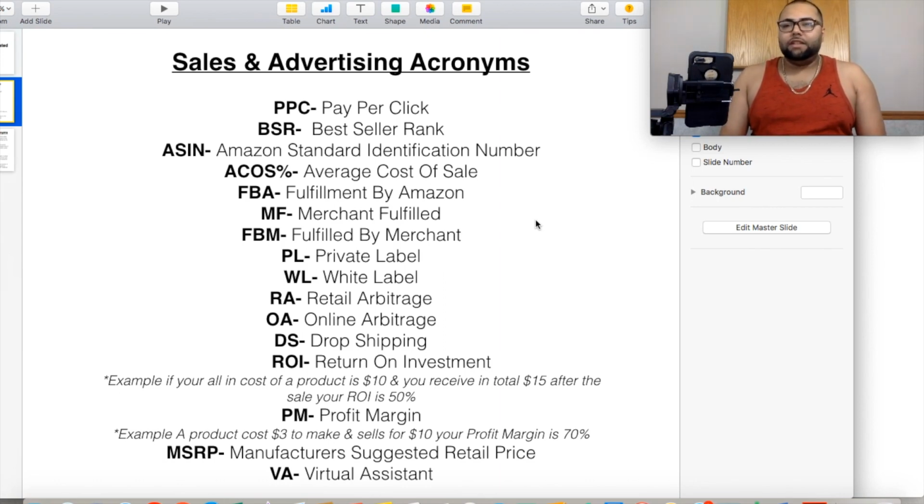In any business that you are in, whether it be Amazon or anything that you're doing, ROI stands for return on investment. Okay, and you'll see I have an example right here.